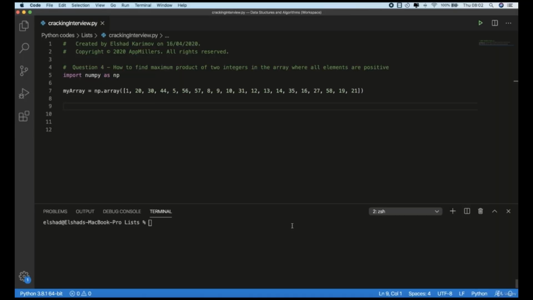Question number 4. Here, we need to find the maximum product of two integers in the array where all elements are positive. So this is another interesting question. So let's see how we can solve this. But before solving this, I want to give you a trick. See if you can solve this.